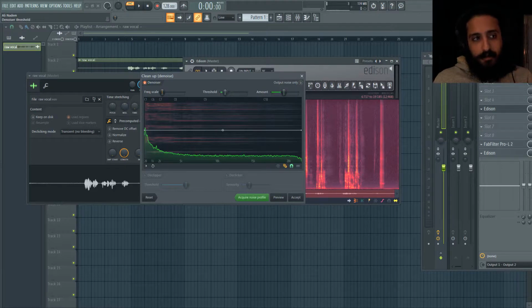We have the threshold and the amount. The threshold, I've usually had that somewhere pretty conservative because if you bump this all the way up and you bump all the amount, something like this.